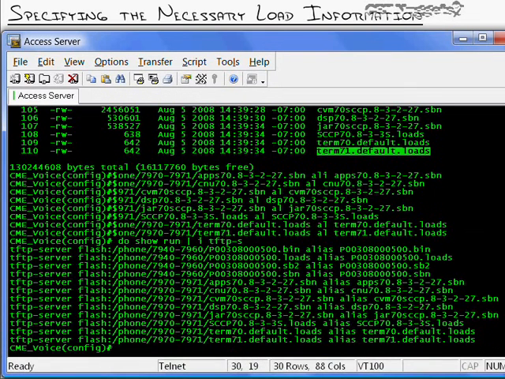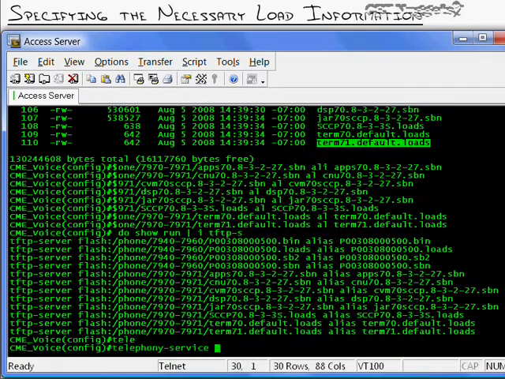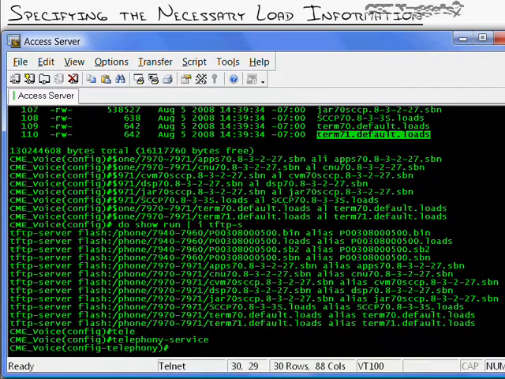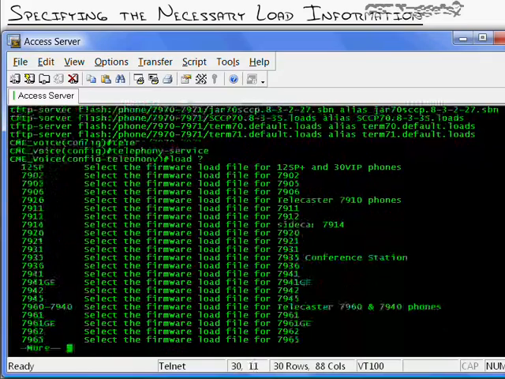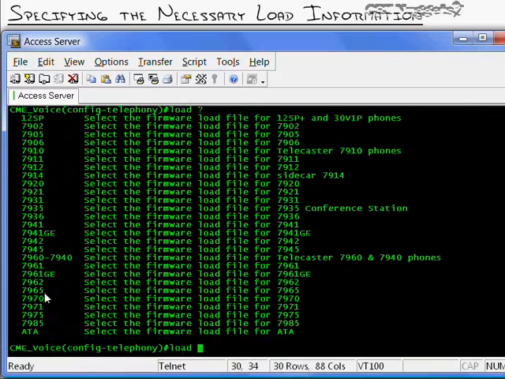Now the last thing we have to do to make these phones aware of what firmware they're going to use is to configure the CME router to tell them. It's done using the load command. When I type in load under telephony service, you can see I can specify the load for any model of IP phone that the CME router supports. So, for instance, I was just specifying the 60 and 40. I type in load 7960 and 7940 and hit the question mark.